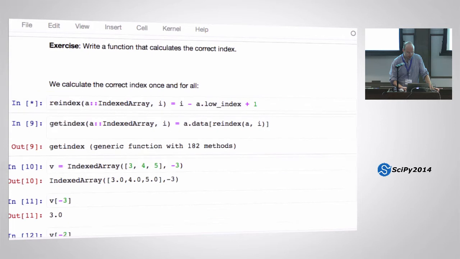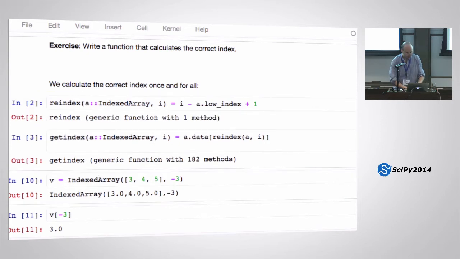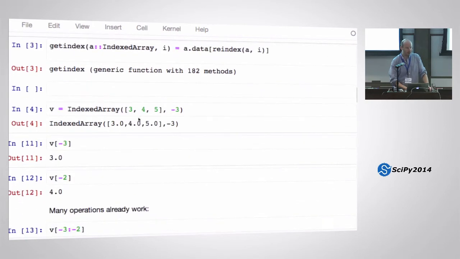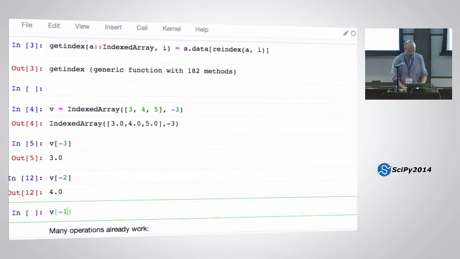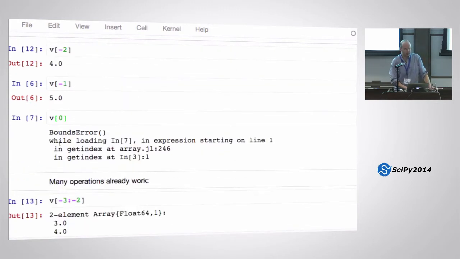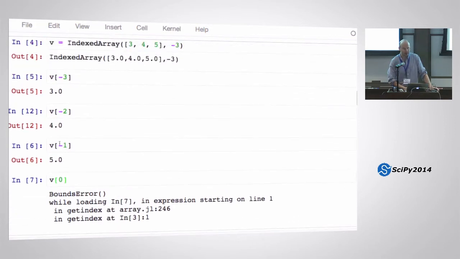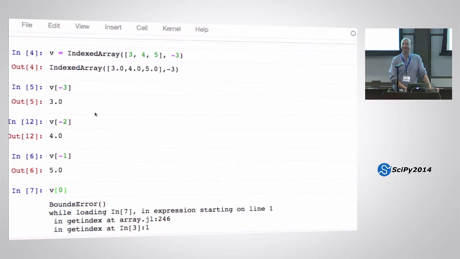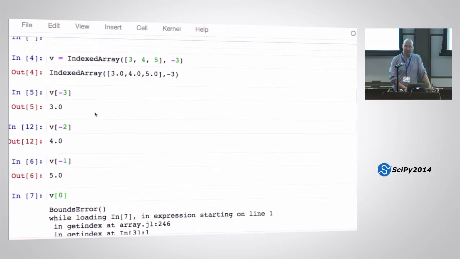So if I define these things, and then I define an indexed array with the data 3, 4, 5, starting at -3, now I can access the element number -3, the element number -2, the element number -1, and I can't access the element number 0. It gives me a bounds error because it's trying to access something outside the original Julia array. Is that clear? Any questions?